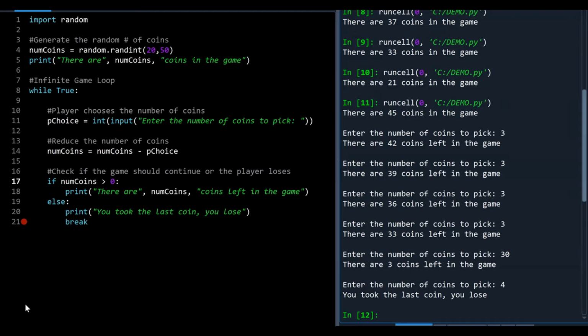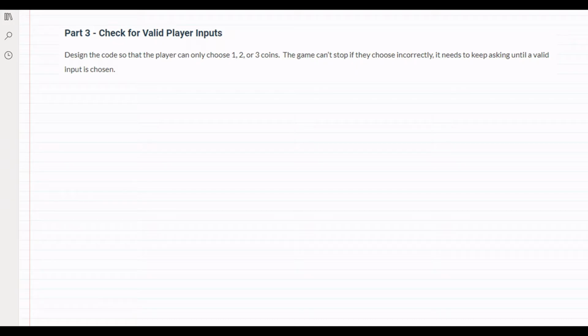I think it's pretty easy to check whether 1, 2, or 3 coins was inputted, but I don't want the program to just stop if they choose a different number. I need to have it so that my program is going to tell them you can't pick that many coins, and then it should ask them again. So it's going to continuously ask until a valid input is chosen.